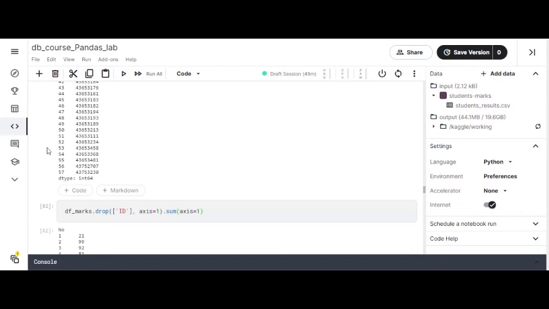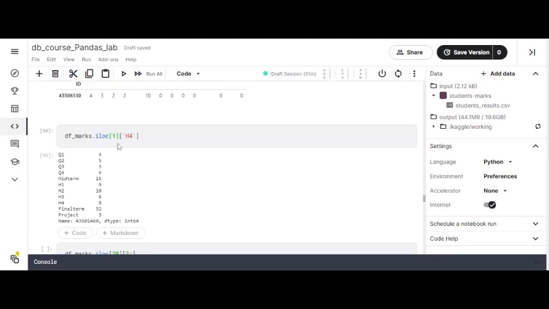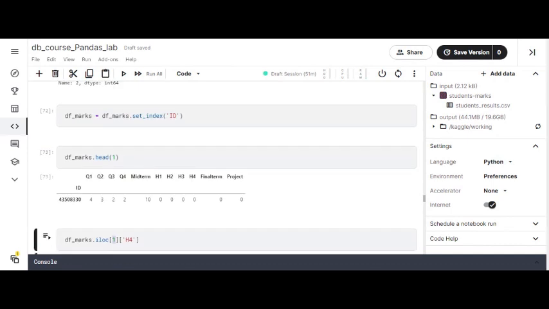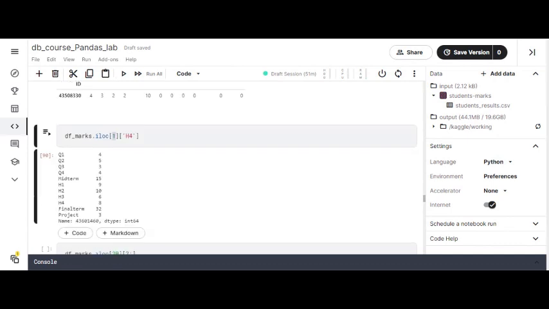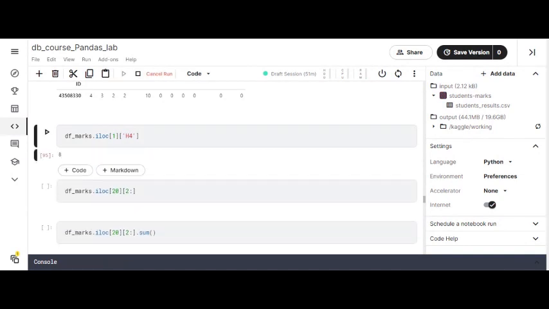What was the number? Let me check. The thing is, iLoc will be a value from 0 to 56. So iLoc 1 means the second record, and H4 means I want only, for example, the homework 4 marks. Similarly, I can say the project marks for the student and it will give that to me.